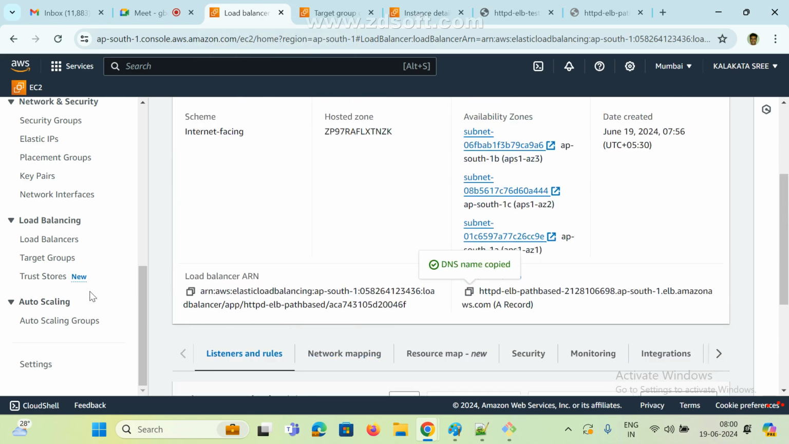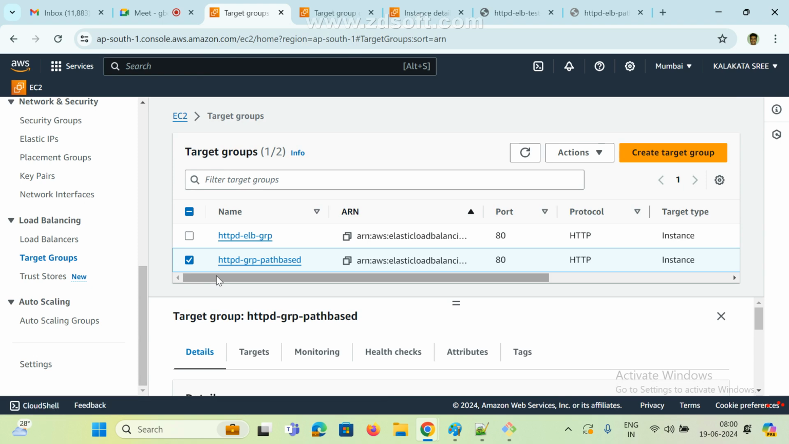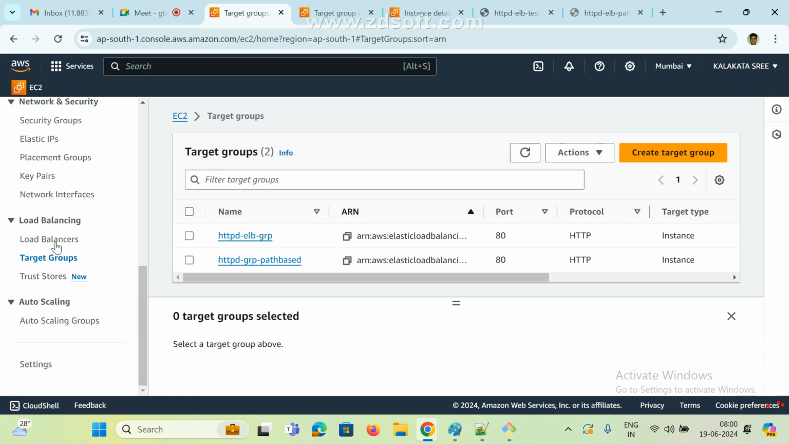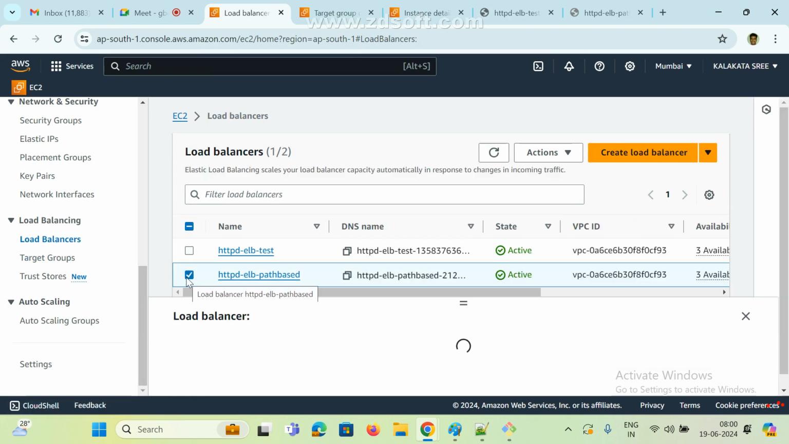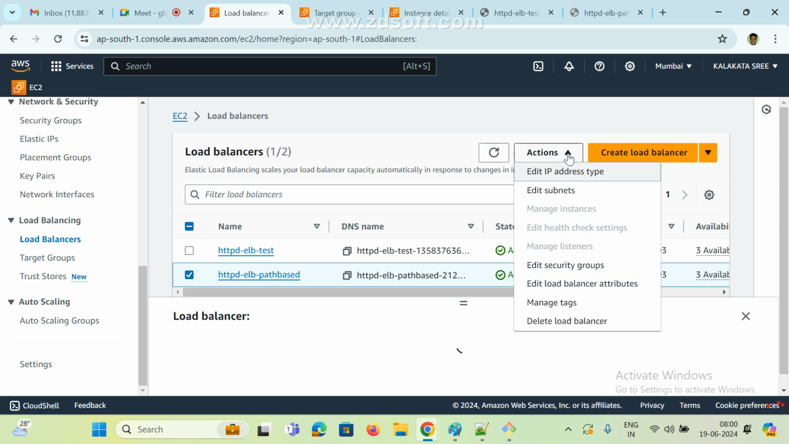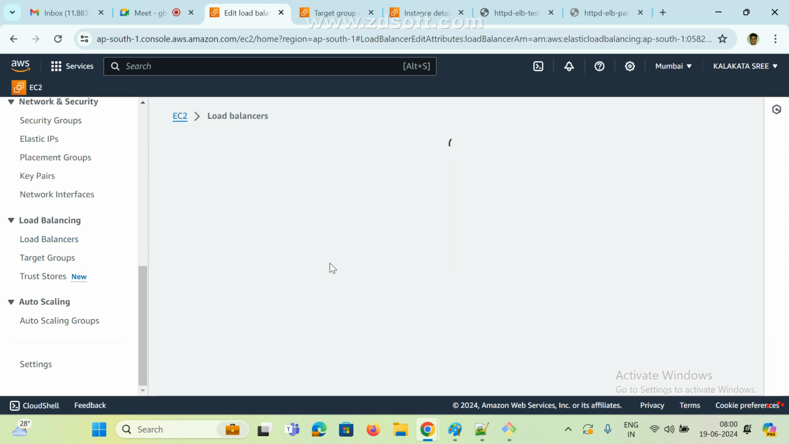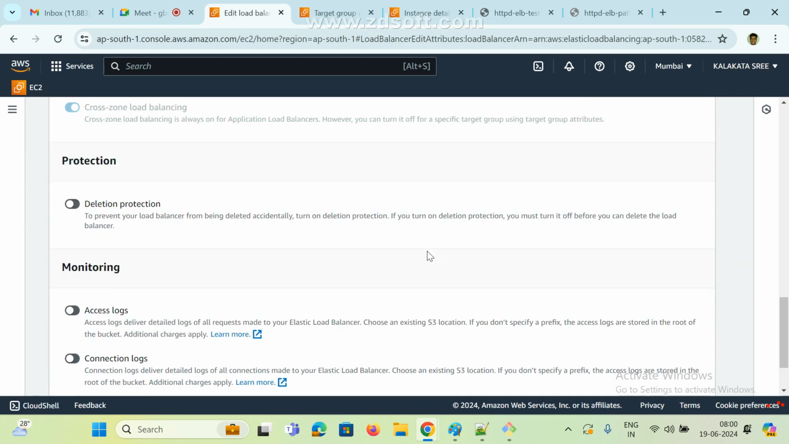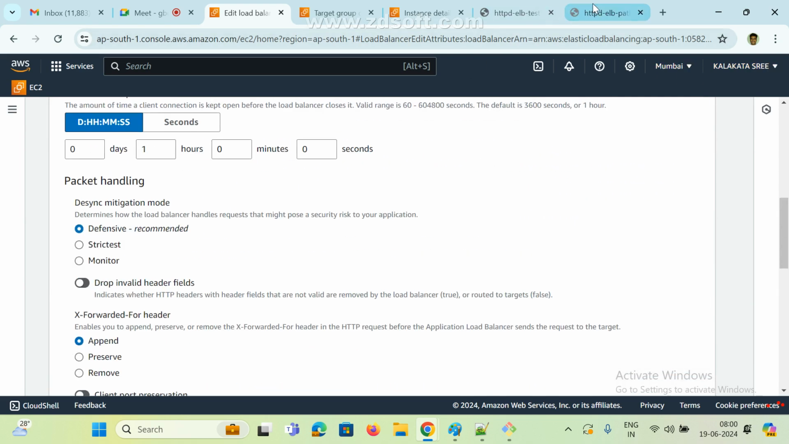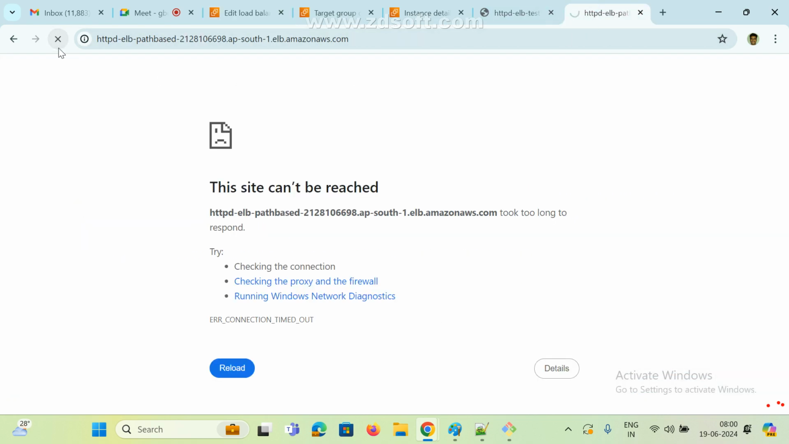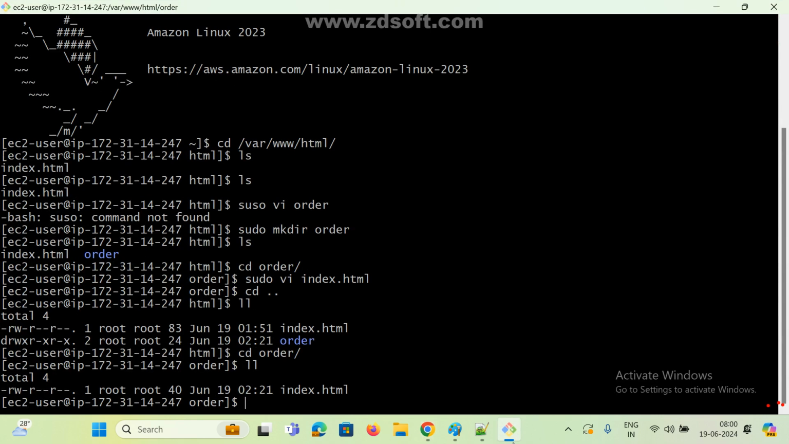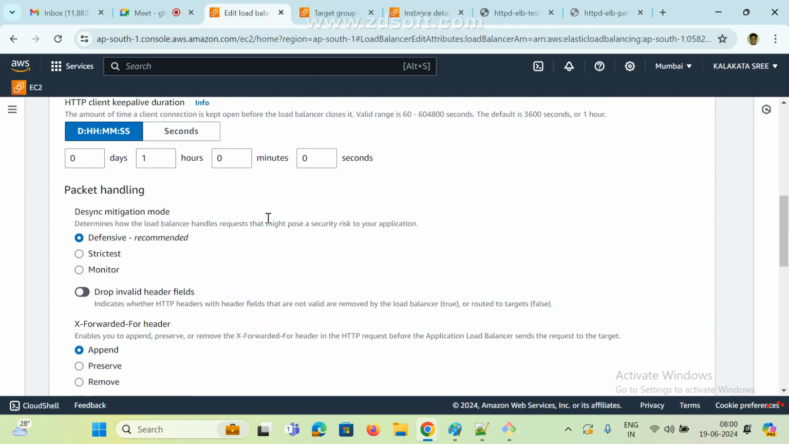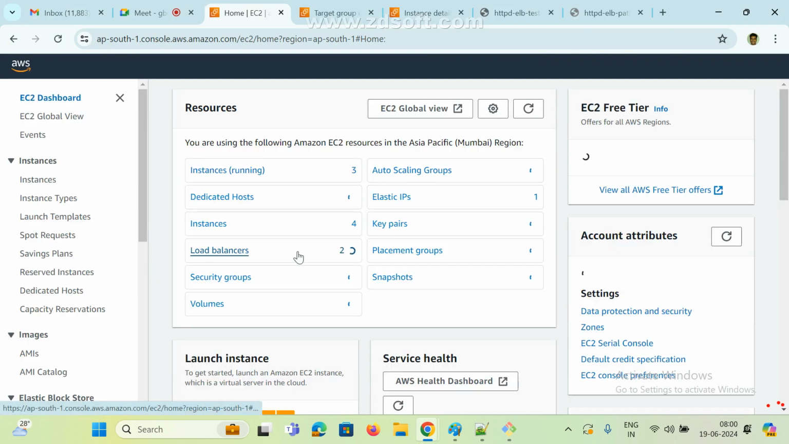That's it. Where is that group? Group path based, right? So go to load balancer, path based, click on edit, edit load balancer attributes. Health status, we don't want this. Manually it is working, right? Manually working means 100% it is working. You just check it manually.